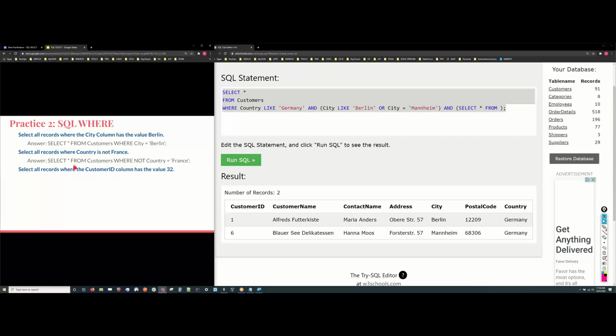Yeah, so it's going to be like this. Select star from customers, and then you have to specify where. Where customer ID equals 32. Equals 32. Yes. This time you don't need quotations because it's a numeric value. Okay. Next one.